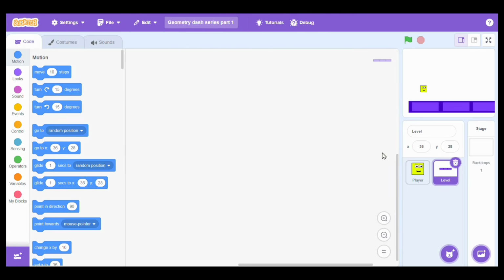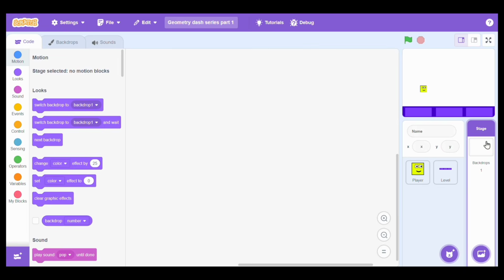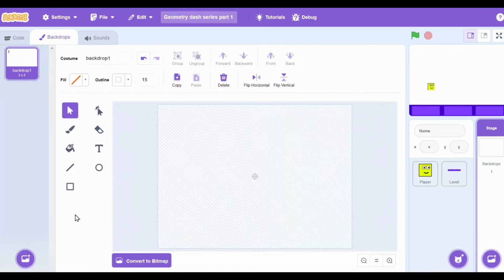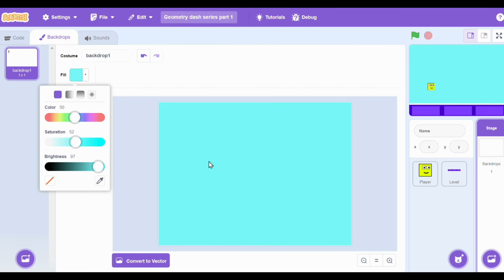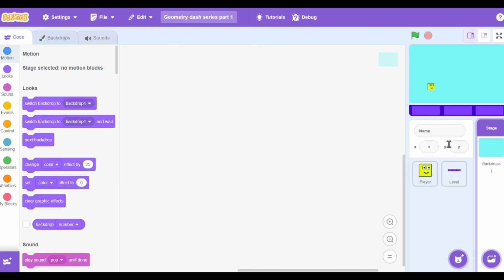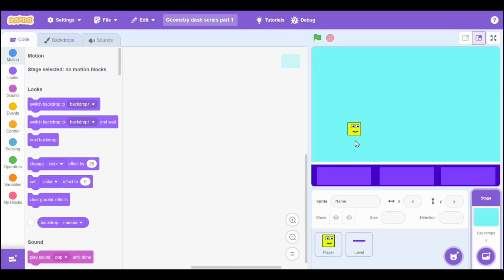Now we need a backdrop, so click into the stage and convert it to bitmap, and using the fill tool we will use any color and click anywhere on the screen. Now this is our backdrop. Now position the player on the floor correctly.